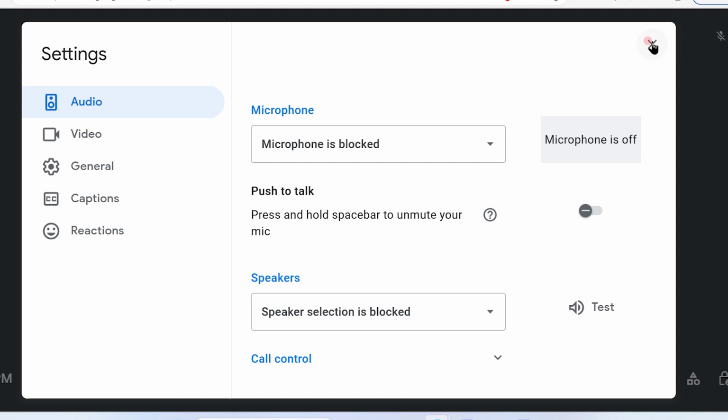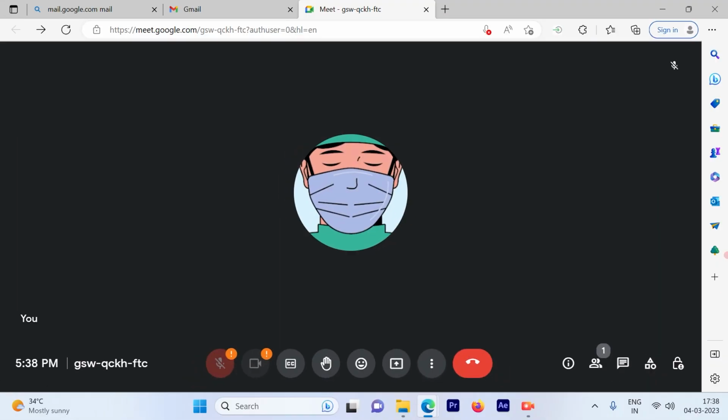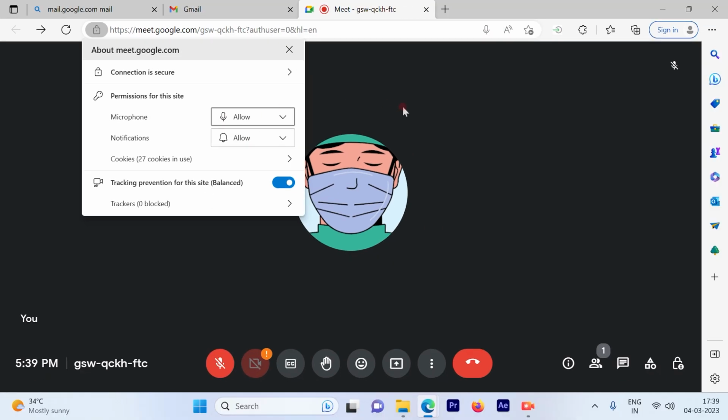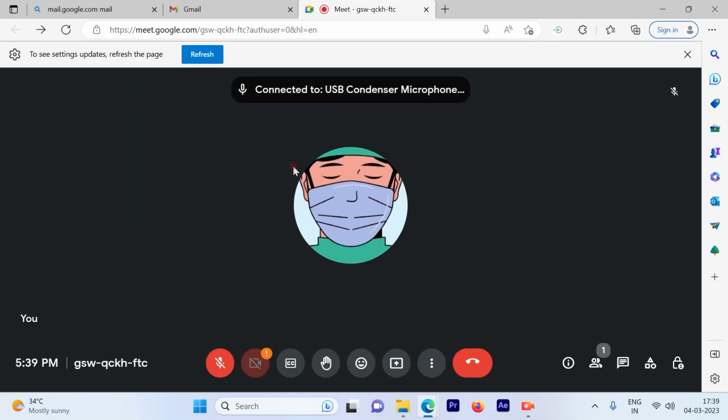So all I have to do is close this window first. Then you see the padlock on the top left hand side. Just click on that. And you will see your microphone option available out here with another options as well. So against the microphone option, there is a block out here. So just allow that and close it. And you will see your microphone is enabled. And it is on.